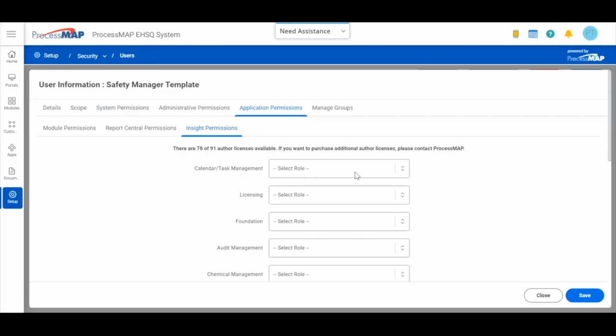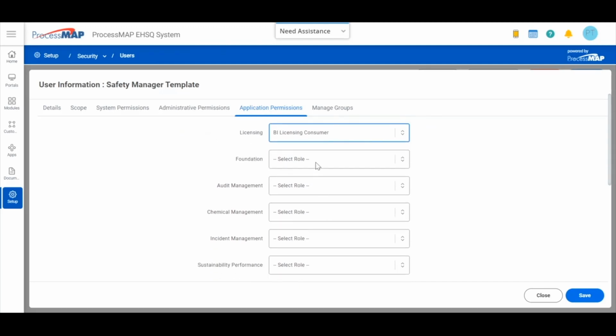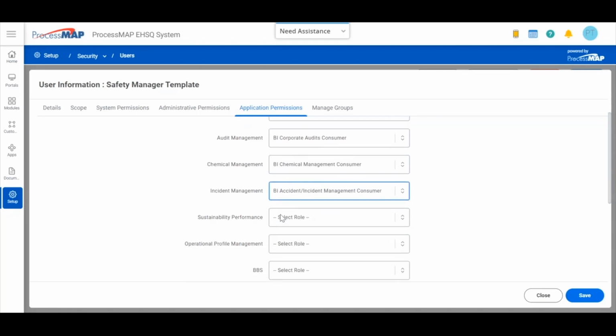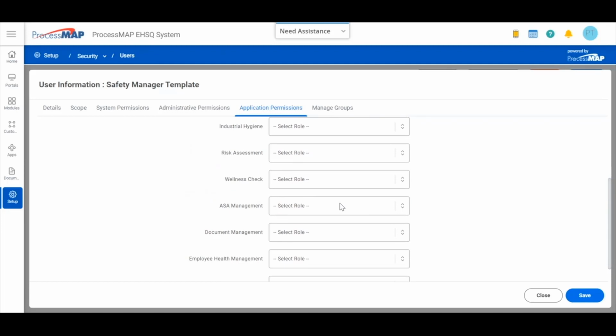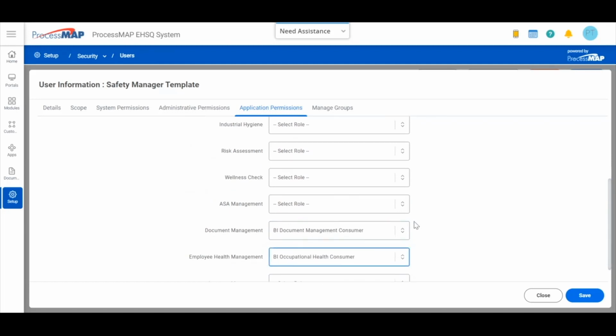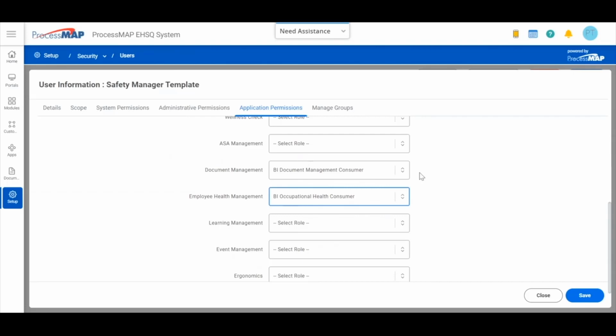So let us go ahead and provide consumer insight permissions for the following template users. Once provided with the permissions, do not forget to press save.